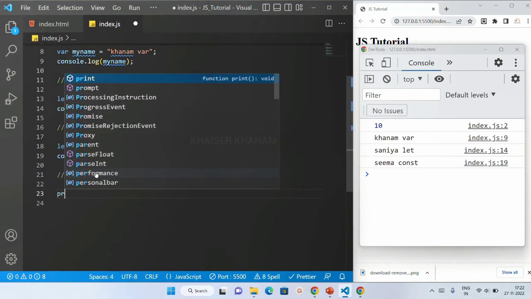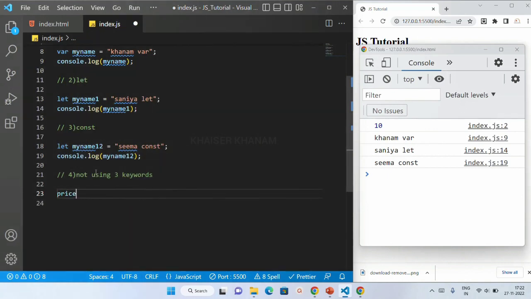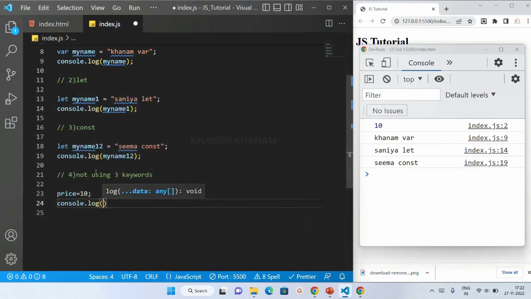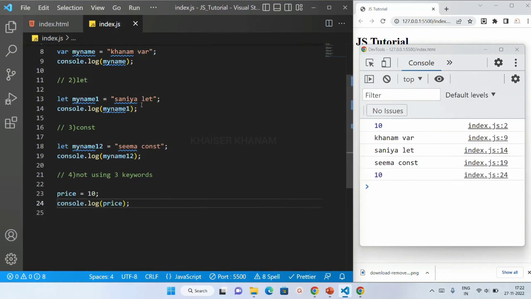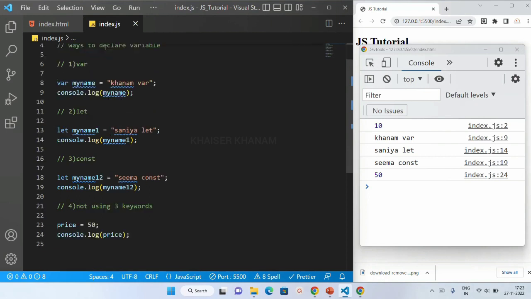Here inside this, I'm just going to write price. Price is equal to 10, console.log, and inside this, I'm just going to pass this price. I will save this. Now you can see 10 is displayed. Let me just make it as 50. I will save. Now 50 is displayed. Okay, this is called declaration and initialization of a variable.